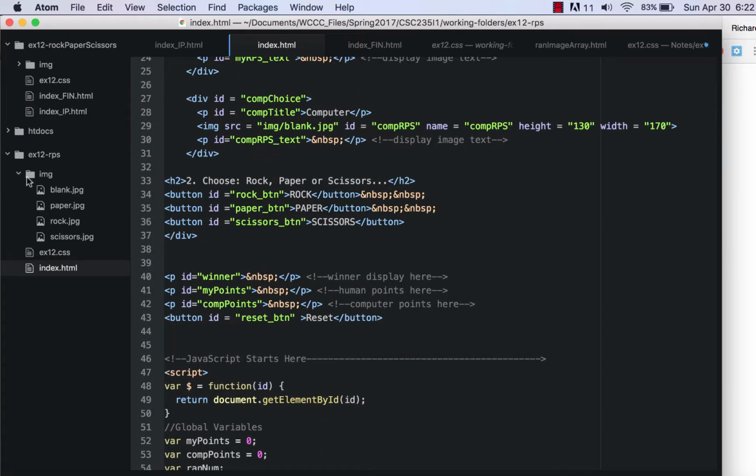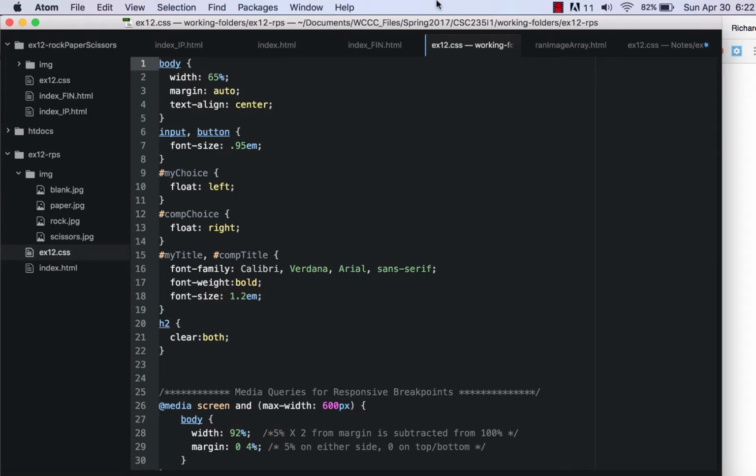So once you're done, you can pretty much make sure everything's saved, your CSS, your index, and then you're going to zip up this file, and you can either send it to me or upload it through coursework, and you're all done. So let me just make sure that everything here is saved.